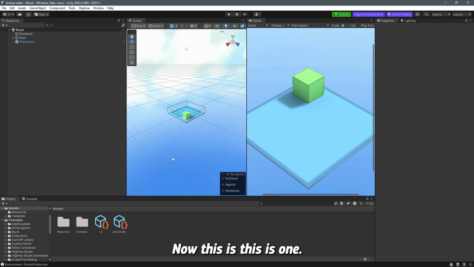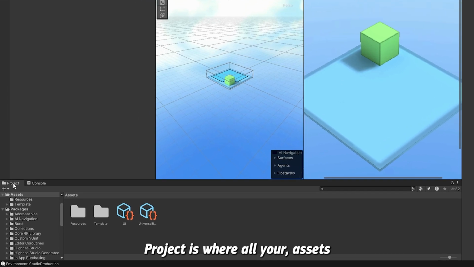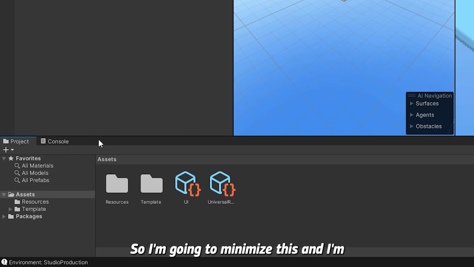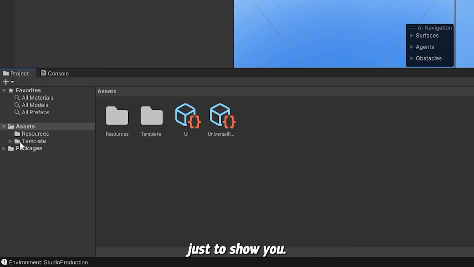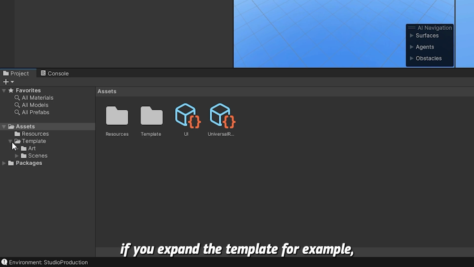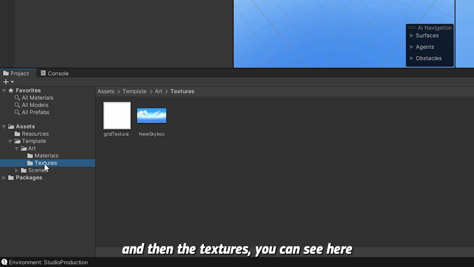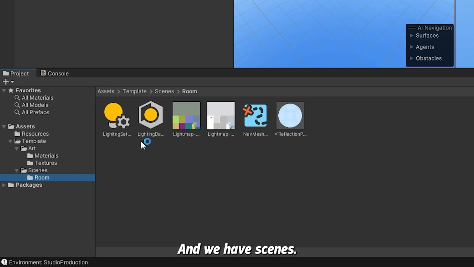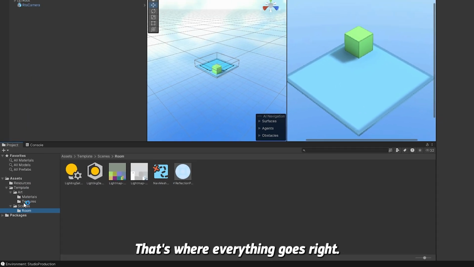Now, this is one. Two is basically the project. Project is where all your assets, your models, your scripts, everything goes, even the audio files, literally everything. There's assets, there's packages. Packages is basically something that you don't have to worry about because this is external, so I'm going to minimize this and expand the project just to show you. In the assets, if you expand the template, for example, and then the art, and then the textures, you can see that this is where we store the textures, this is where we store the materials, and we have scenes. This is pretty much everything. That's where everything goes, right?